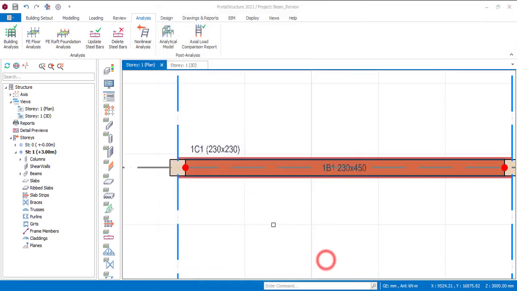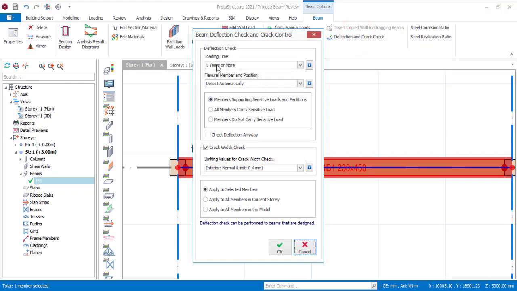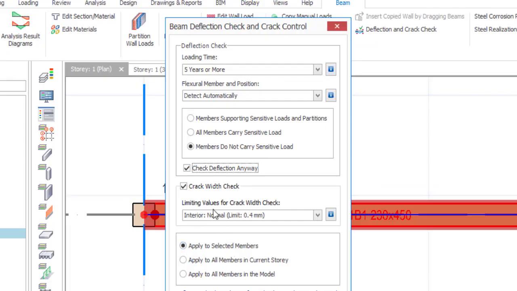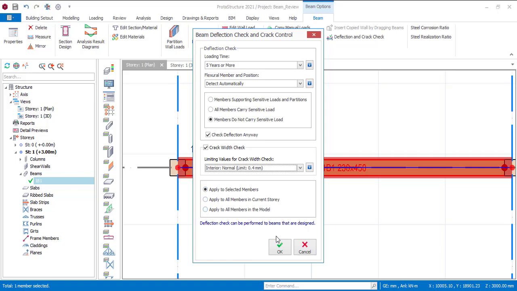Now the next thing to do is to check the deflection after 5 years and more, and also check the crack width after 5 years and more. So I click on this and then you can see deflection and crack check. Okay, so 5 years or more is the loading time. Okay, and then member do not carry sensitive load, check deflection anyway, and then click on OK. The interior, that's what I'll be using for the crack width. So you use interior. If you want to use exterior it is 0.1, I think. No, it's 0.2, sorry. So I'll be using the interior, so just click on OK.